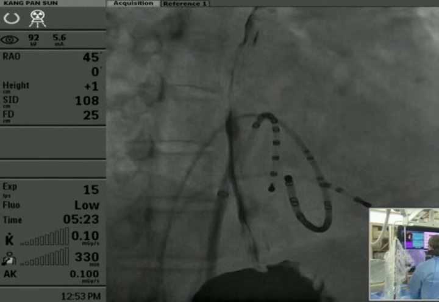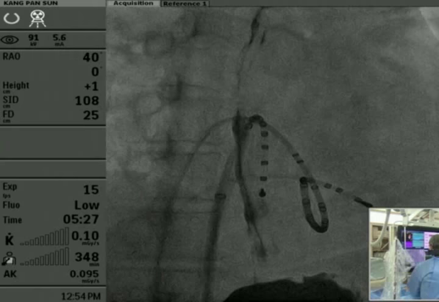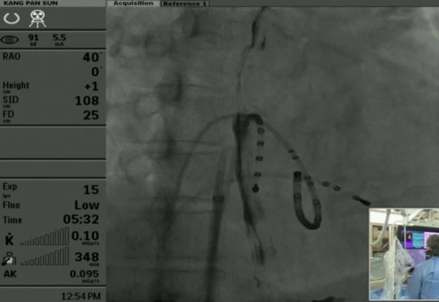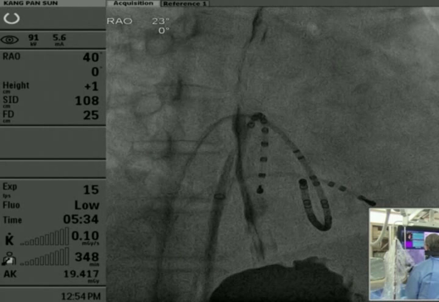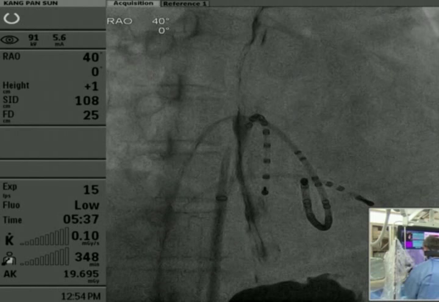And now PBI check. So after CTI block, we need to check the PBI and also make sure of the non-inducibility of any slow atrial tachycardia. That's the end point. Okay.